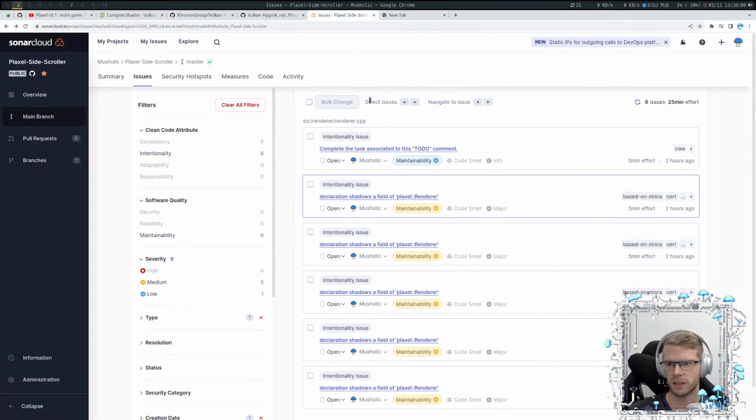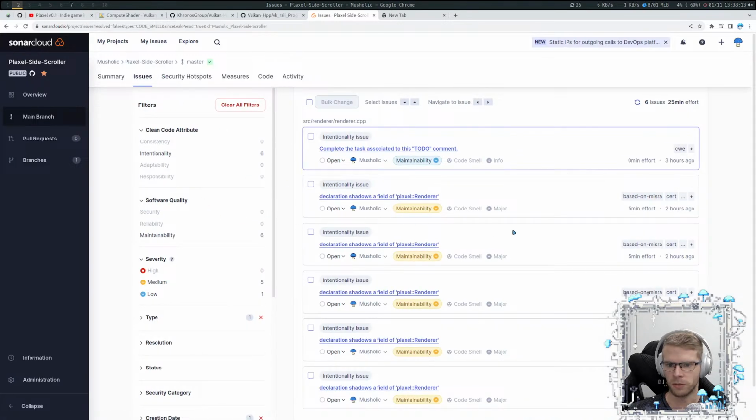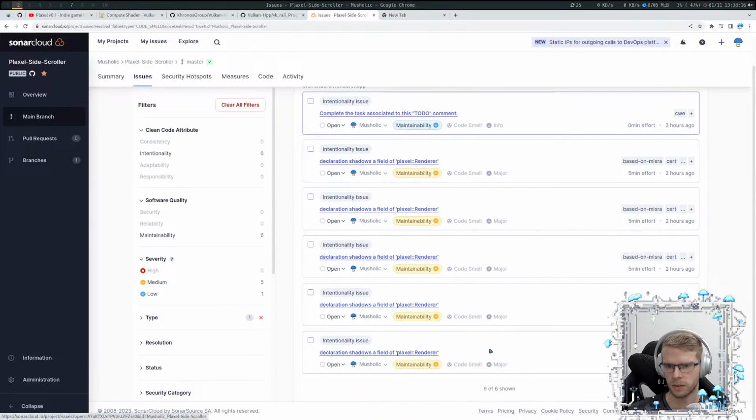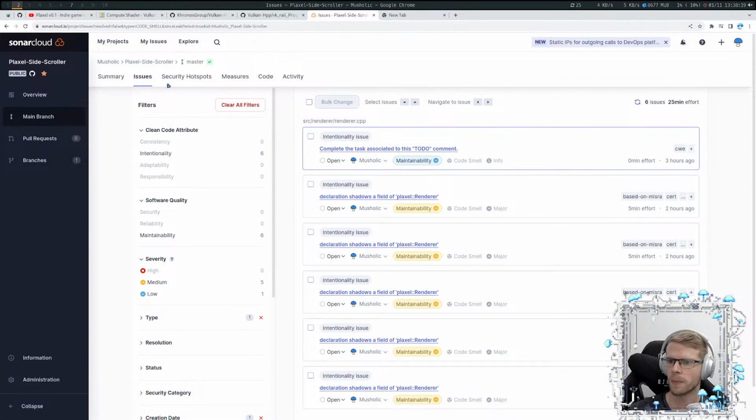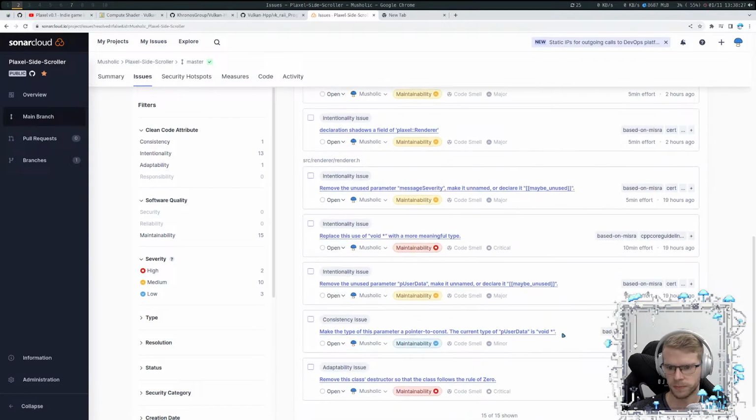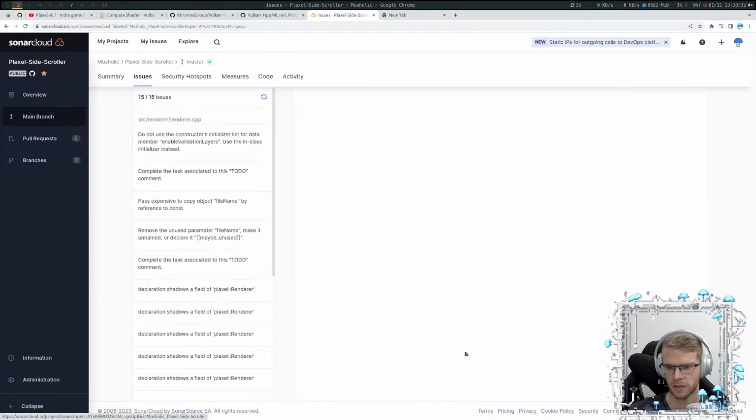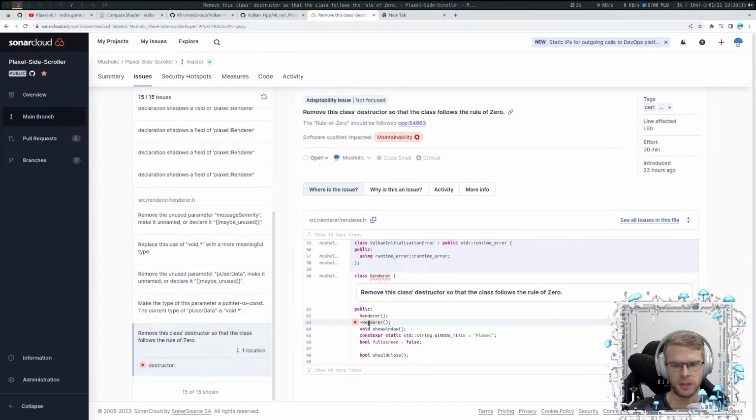And let me see, yes, here. So I'm using SonarQube. Where is it? Yes, in the list of issues, there is something. Oh, it's not there. Okay. I will see it somewhere. Ah, yes, this. It is saying something like remove this class destructor.